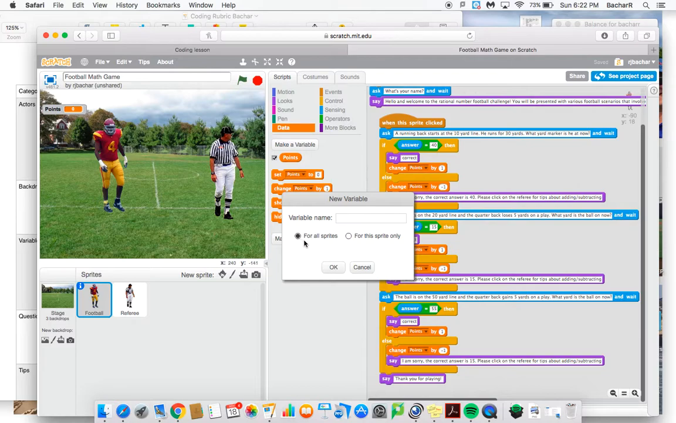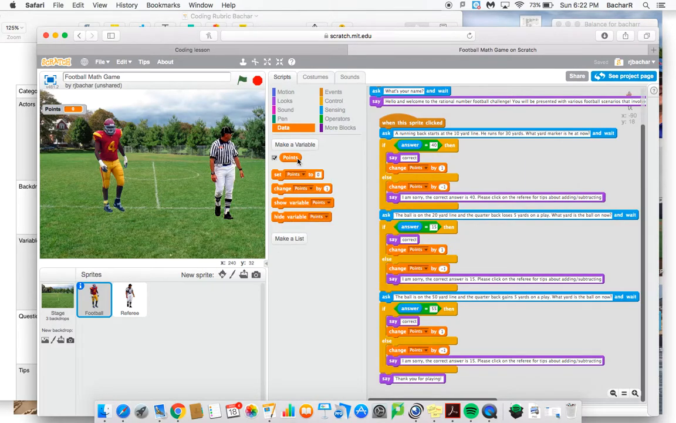As long as if a question is answered correct, a point goes up, and if a question is answered wrong, it goes down. Once you create a variable, you can click this check box and it will appear here. If I unclick it, it doesn't appear. If I click it, it appears. I want you guys to have it here so someone knows how their score is going. So that makes a variable.